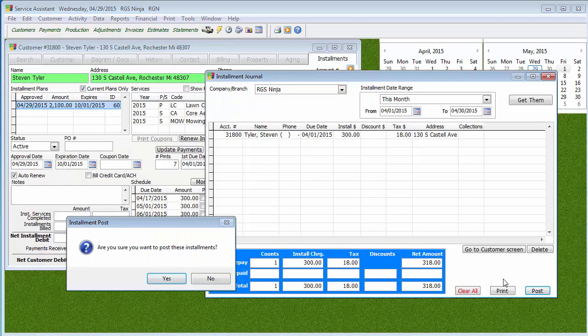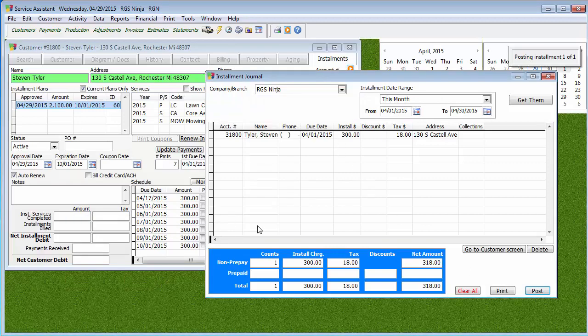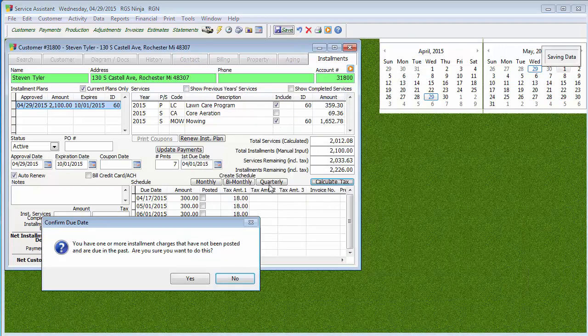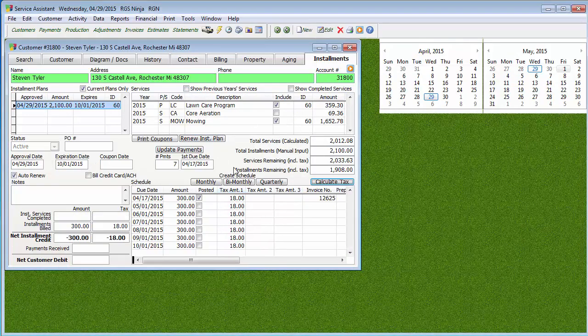Okay, cancel out of that. Are you sure you want to post? Yes, we're going to post. And now, when we come back to the customer screen, you'll see this posted check mark has been checked. It also has an invoice number now. All right, so once it's posted, it will be given an invoice number.